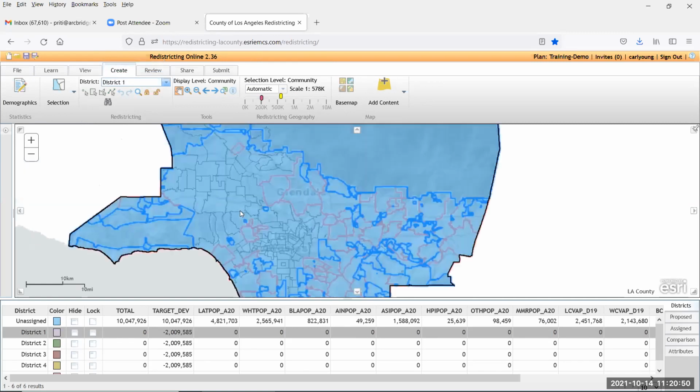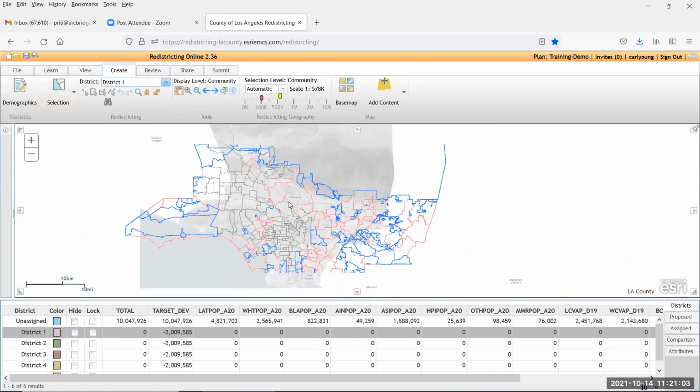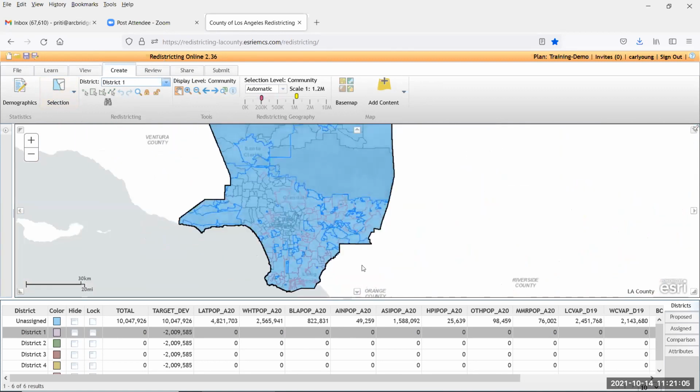Now I'm going to zoom in to see where I would like my district. There are some zoom in tools that you would use. You can zoom in like that, or you can simply use your mouse. The scroll function on the mouse allows you to zoom in. What I would like to do is come over here and start filling my districts.